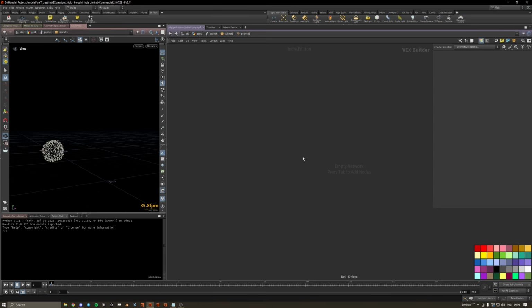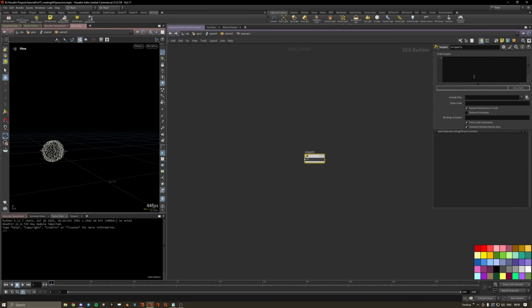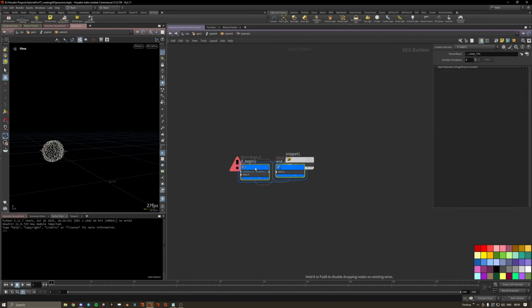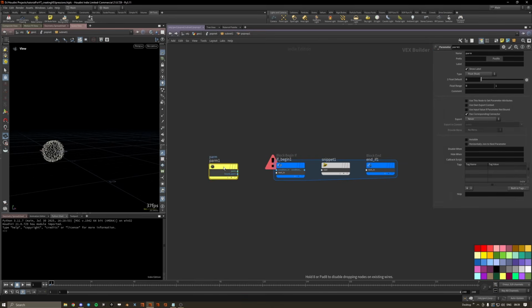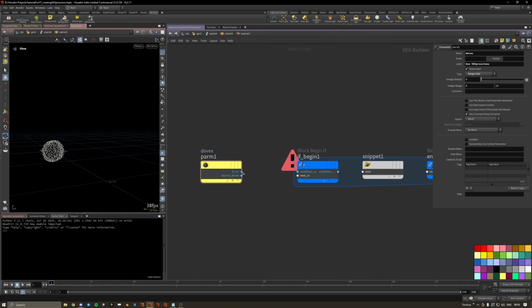We can delete these, and we can start off with a snippet node. This is going to be where our code snippet lives, and we will have this promoted out to the interface, or the parameter window rather, on our HDA. So the next thing we want to do is drop down an if block. And we want to create some kind of conditional for this if block. I'm going to name it do VEX, and I'll make our label use VEX expressions.